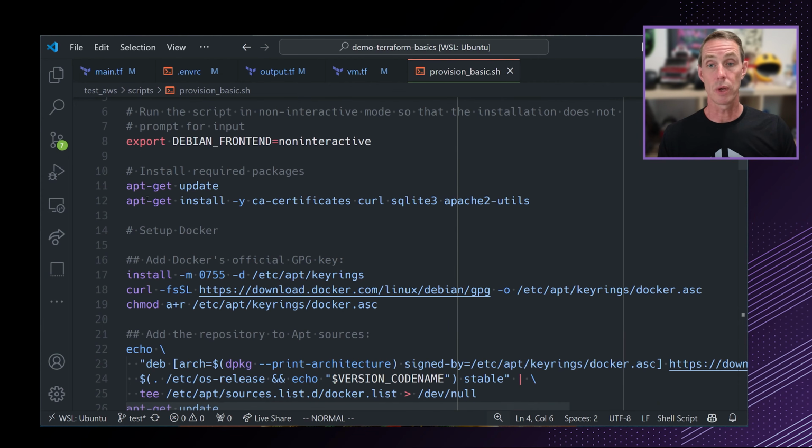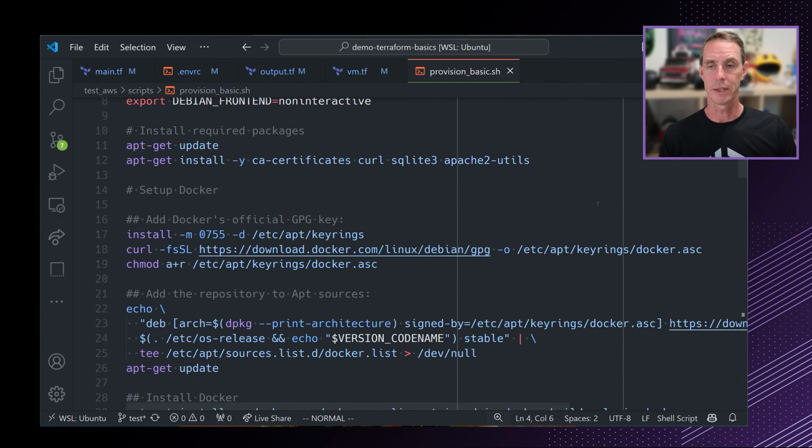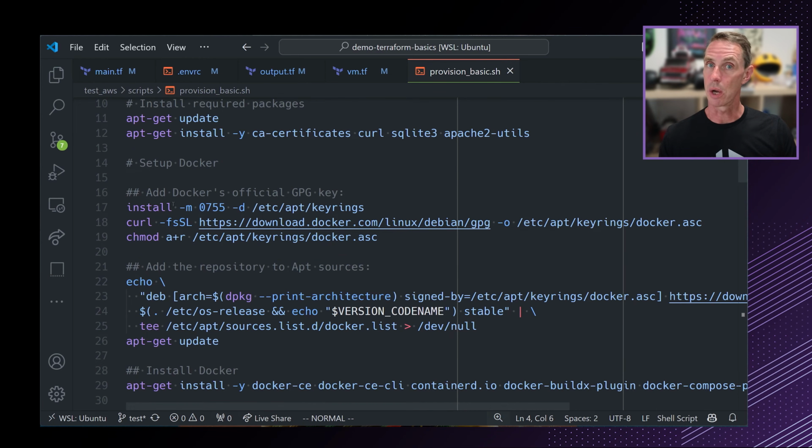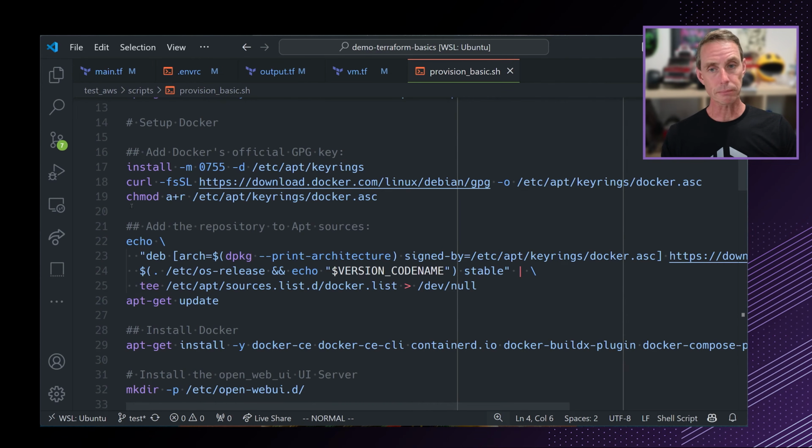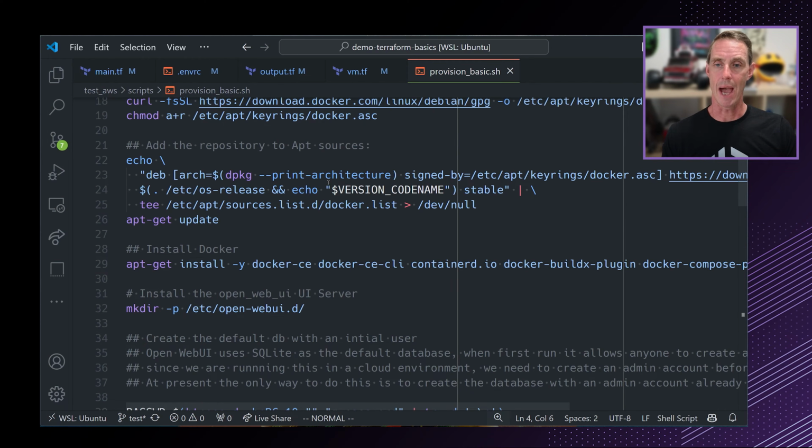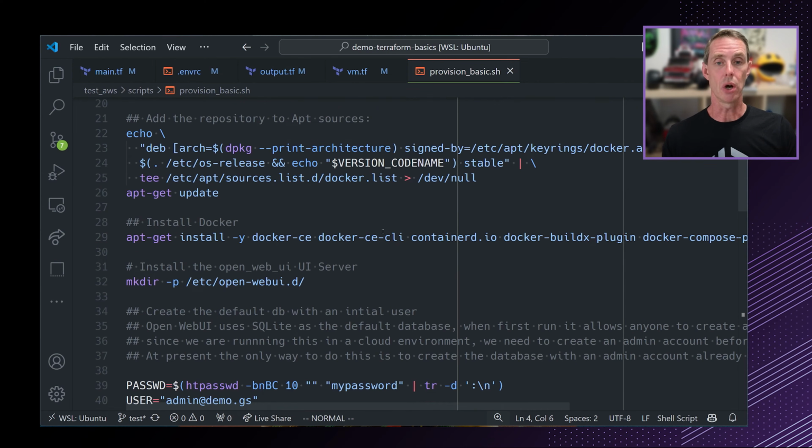And then we're going to install some packages. I'm running apt-get update, and I'm installing certificates, curl, SQLite, and Apache 2 utils, so a couple of utilities. And then I'm going to set up and install Docker. This setup and install of Docker just comes from Docker's installation instructions. You can go over there and have a look at that, but we're downloading that, adding the repository to apt, and then we can go ahead and install Docker, the Docker CLI, and BuildX plugins.